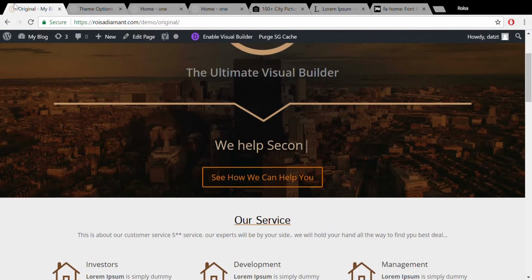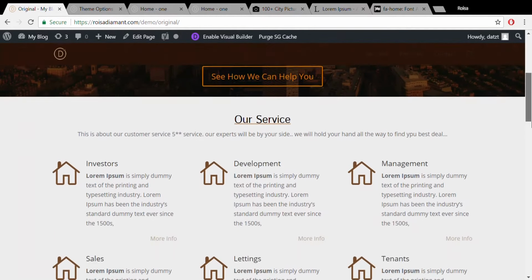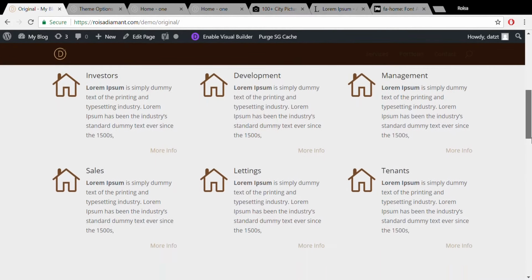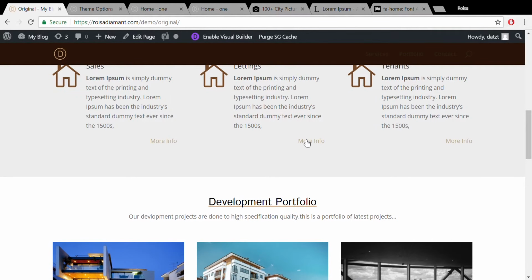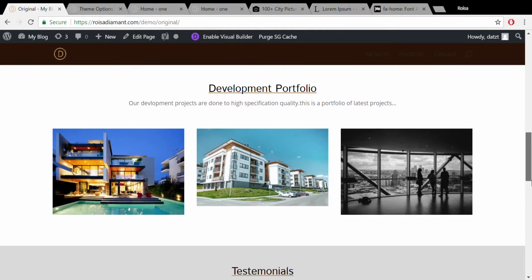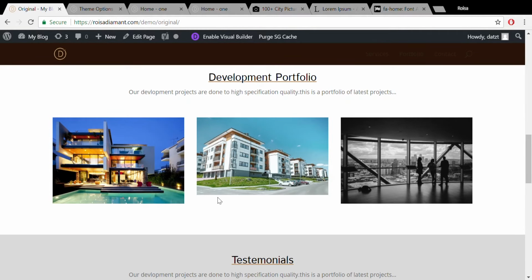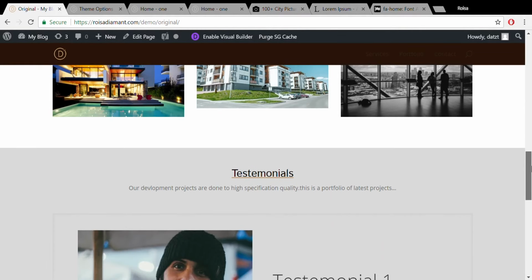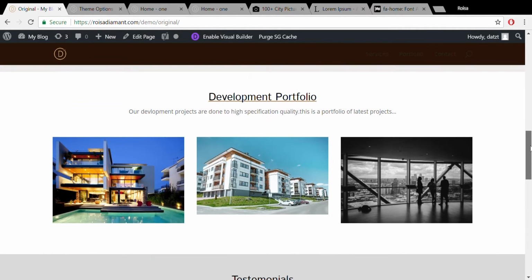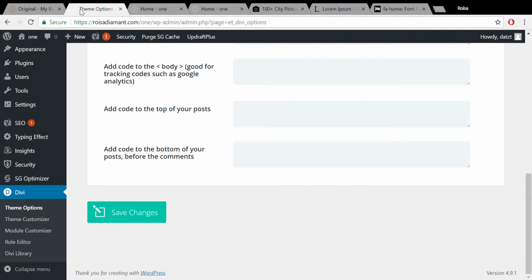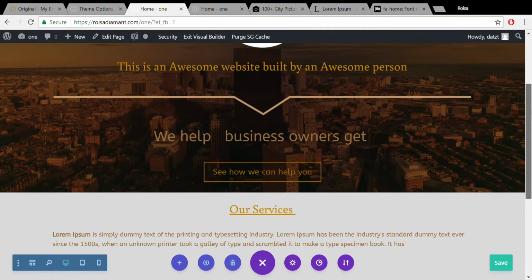I think our grey is a little bit darker. You can configure it exactly how you want. See, there's more info, because I've taken it from a big website. Now, we have a portfolio over here. It's just showing you a few of the things that we've done so far. You can have testimonials as well. You can have anything. So how did we do it?